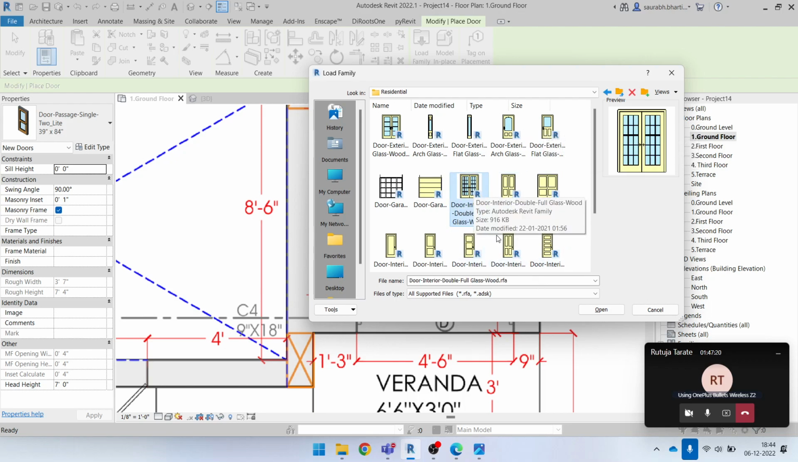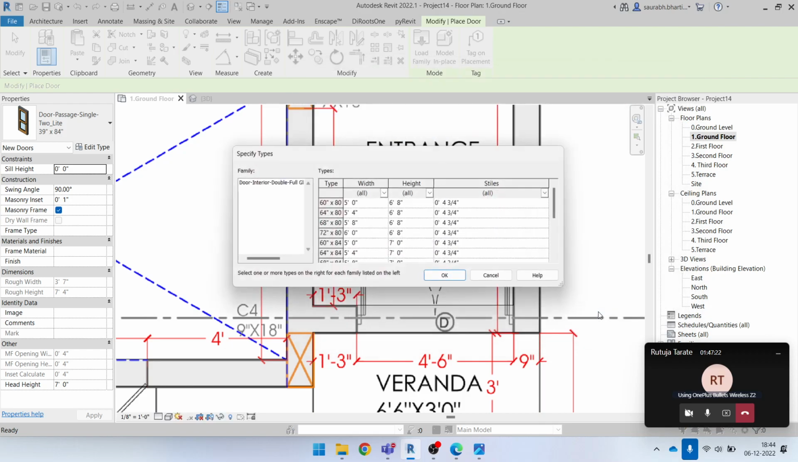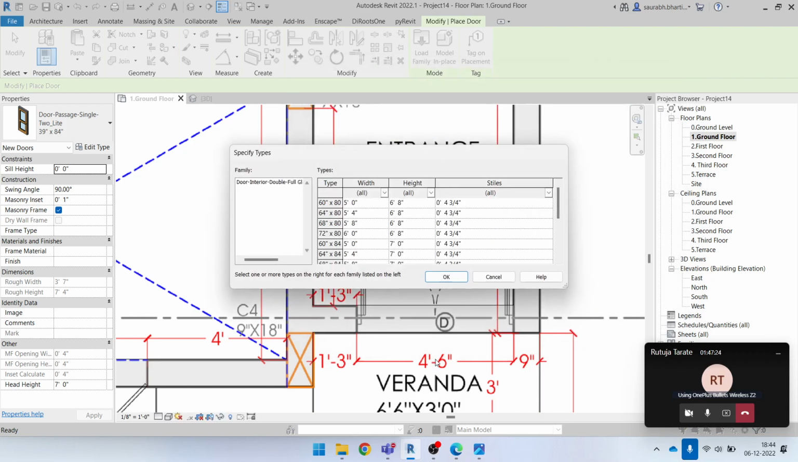So I'm going to select this one and press open, and here we have it as 4 feet 6 inches. So 4 feet 6 inches is like 48, and plus 6, that is 52 inches. And I think we have a door that is a little bit on the larger side. So let's just select one of these, that is 60 by 80 or 60 by 84.